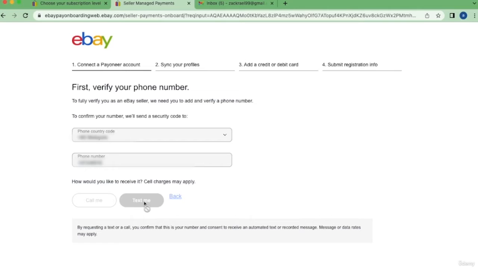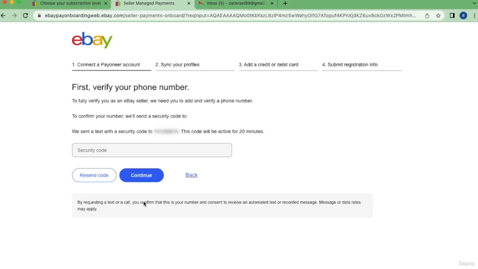Please be sure that the phone number you have entered is active, because you will receive a code, which is the security code to verify your phone number. Once you receive it on your phone, type it in here under security code, and right after that, click on continue.